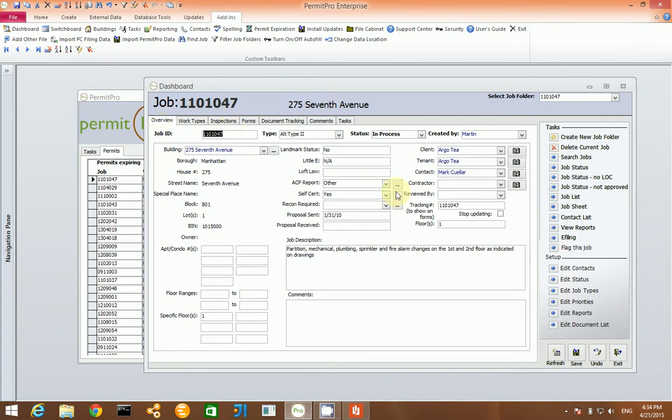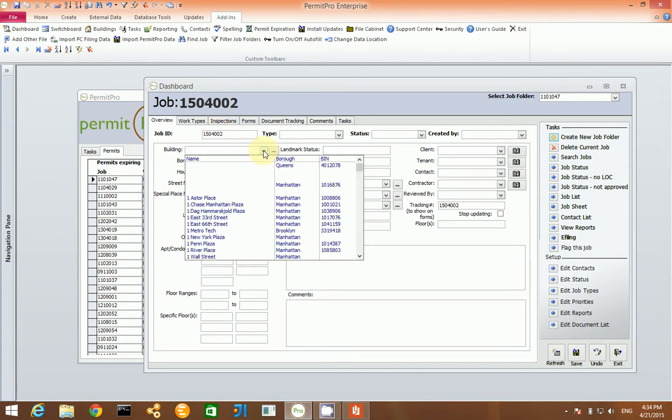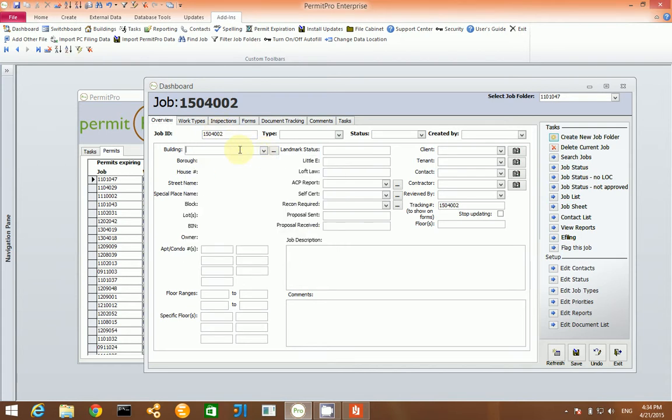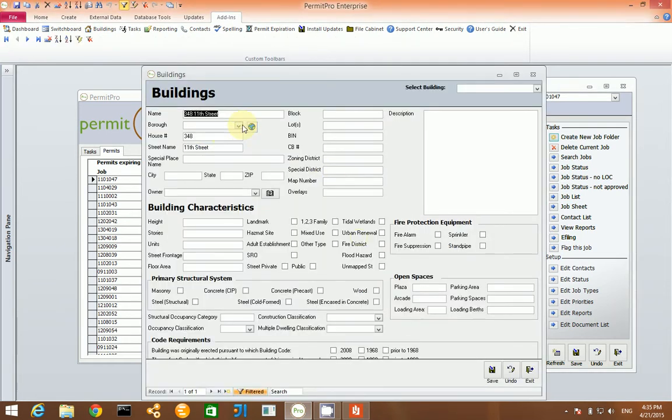Things to remember are the dashboard is where you enter jobs. If you want to create a new job, let's do that. It'll automatically number it. We can change that numbering scheme. You can just select a building, or if you want to enter a new one, that's easy enough. You can just choose an address. Let's say that's 348 11th Street in Brooklyn.